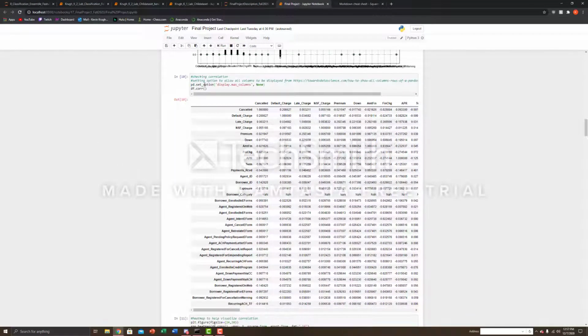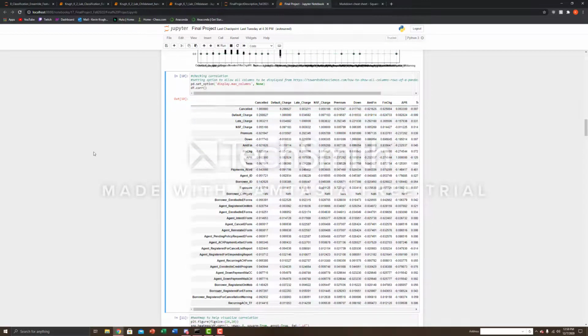So I went ahead and did some correlation analysis, looking mainly at what's causing cancellations. Right off the bat, the default charge is very highly, positively correlated with canceled, meaning that having a default charge of some sort may likely lead to a cancellation of a loan. On the other hand, payments received is very negatively correlated, so that means if payments are being received, it's likely they will not cancel a loan.